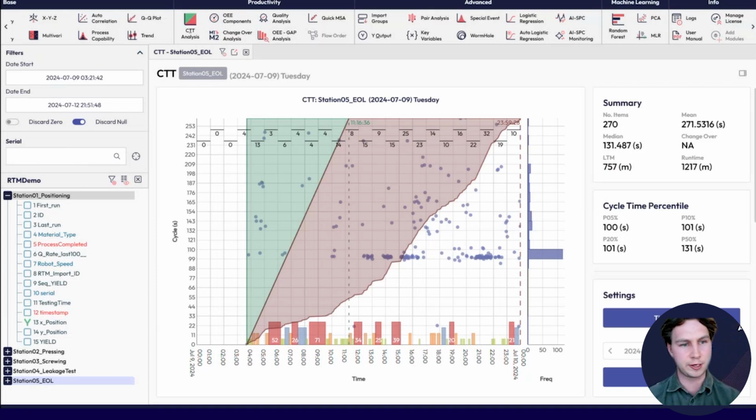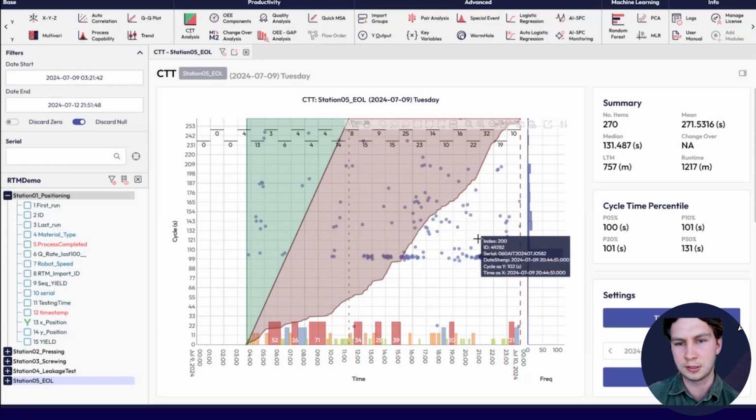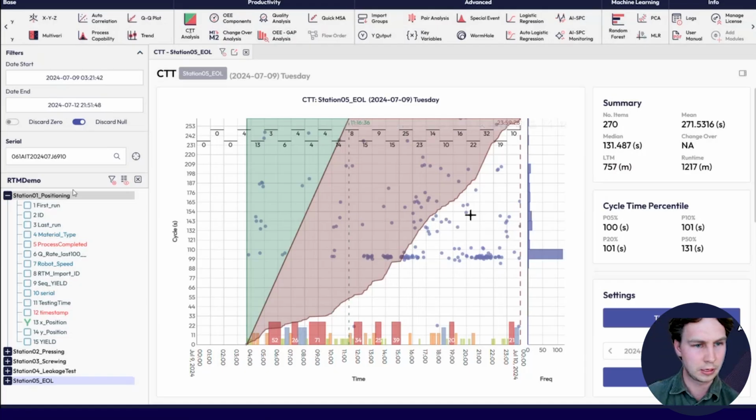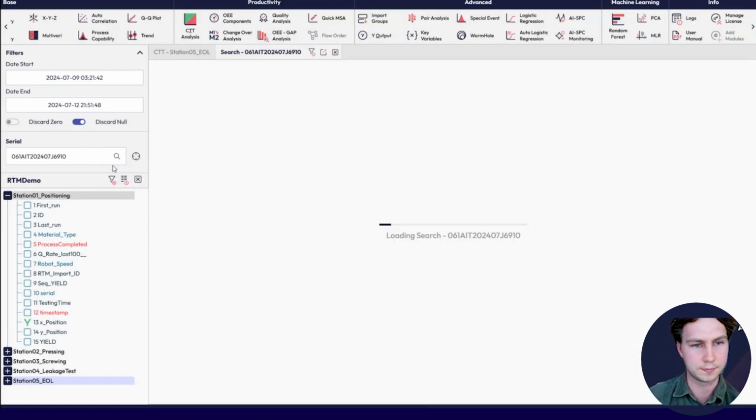So imagine you have a recall. You want to have a look at the parameters of that part. You can input the serial number in the search bar here, or if I just want to look at a certain part which is looking funny at the CTT, I just select it and it's popping up into the search bar. I want to look at that part.